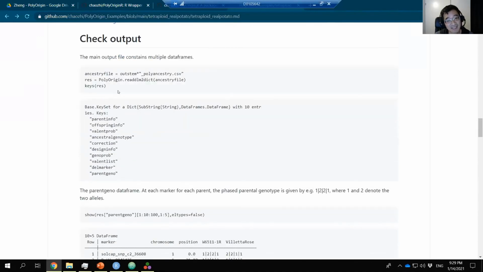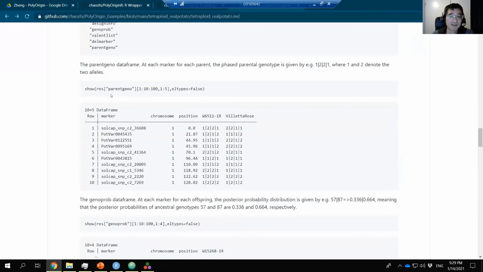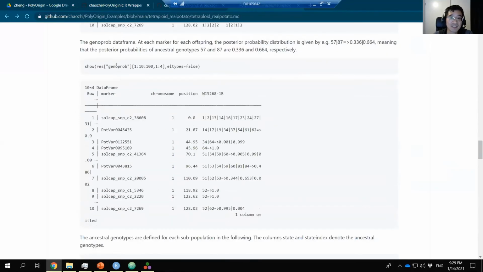We can check the result here. For example, we can read that ancestral file using this read command. Basically this file contains multiple data frames. Here is a dictionary for the names of the different data frames. I will just show, for example, this data, parent genome. This data frame shows the phase of the parental genotype. Here it only shows the 2 parents. And this is showing the genotype probability. I can only show it for 1 offspring.